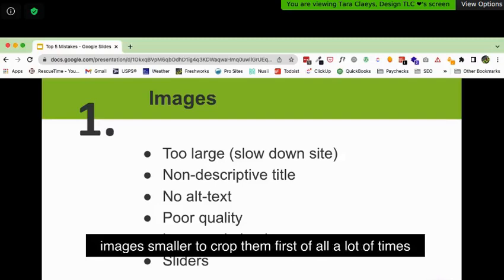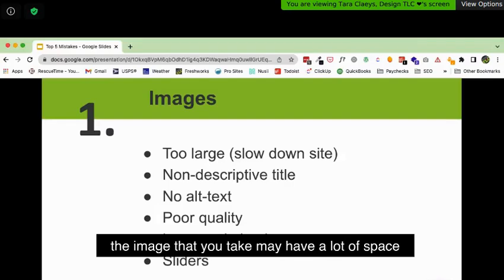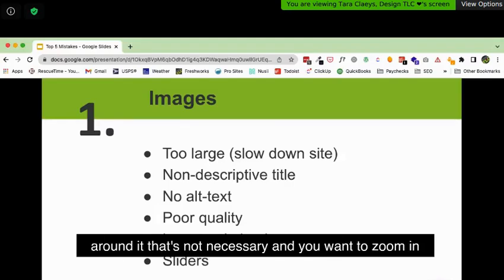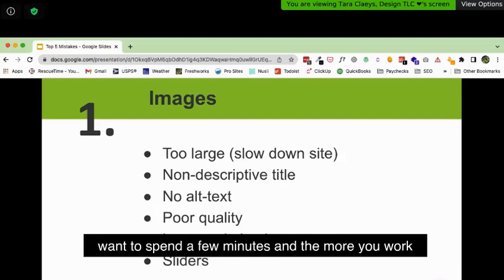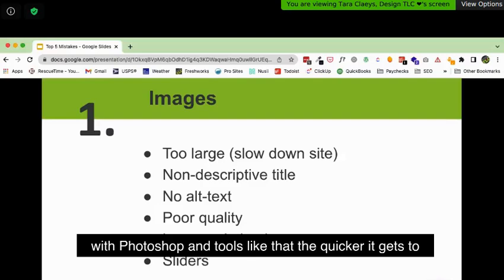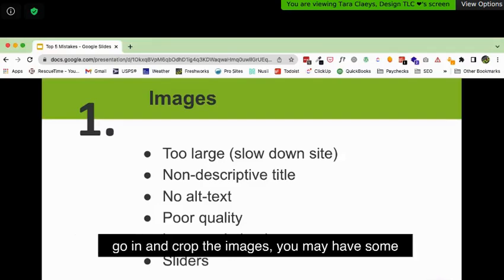First of all, a lot of times the image that you take may have a lot of space around it that's not necessary, and you want to zoom in on one section. So cropping is very important as well. So you really want to spend a few minutes, and the more you work with Photoshop and tools like that, the quicker it gets to go in and crop the images.